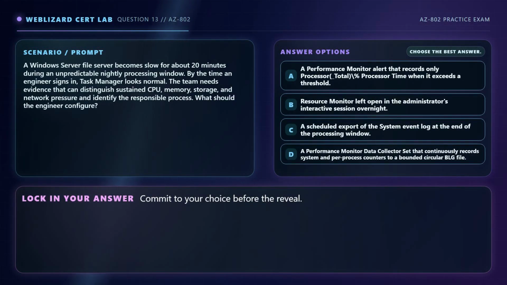Question 13 of 50. A Windows Server file server becomes slow for about 20 minutes during an unpredictable nightly processing window. By the time an engineer signs in, Task Manager looks normal. The team needs evidence that can distinguish sustained CPU, memory, storage, and network pressure and identify the responsible process. What should the engineer configure?